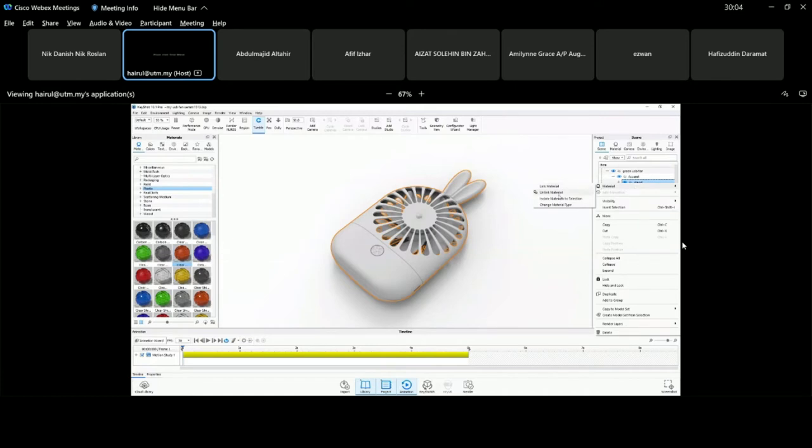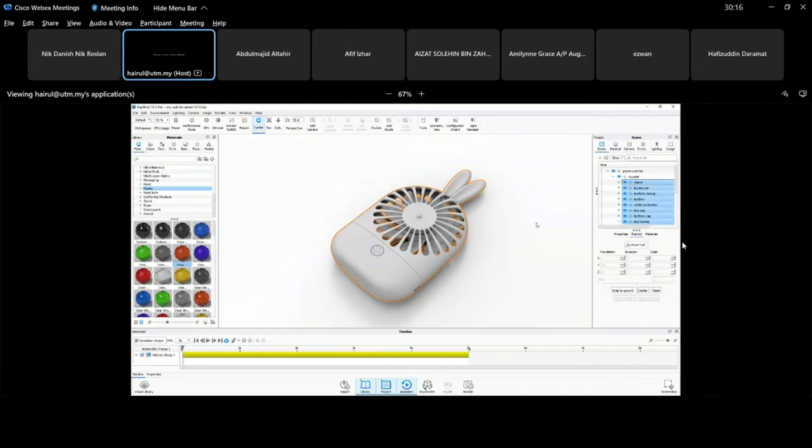KeyShot links the material. If you drag and drop any material to one component, everything is linked. You make sure that you unlink. Make sure that if you drag and drop a different material, it will not affect the other components. So make sure you click unlink.